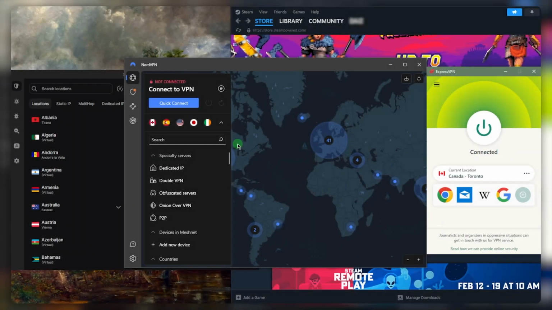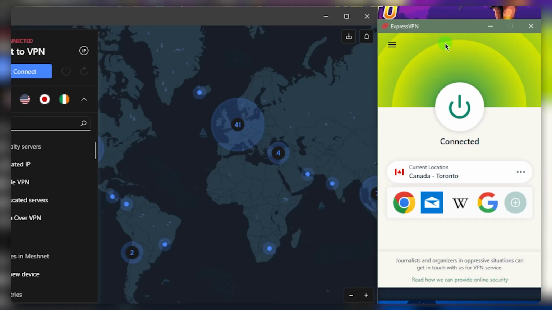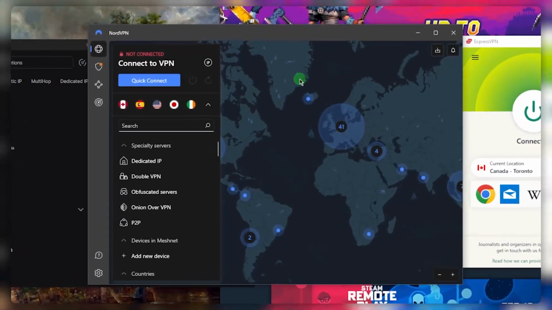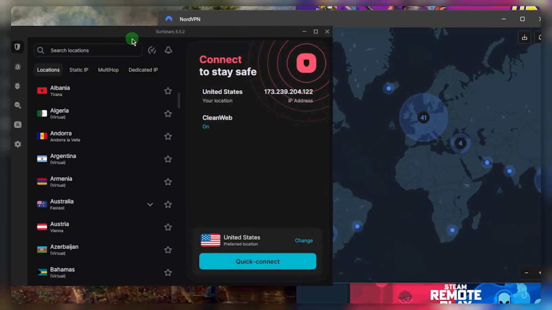So again, it really depends on what you're looking for. 105 countries with Express and you'll be able to secure up to 8 devices, 61 countries with Nord and securing 6 devices, and 100 countries with Surfshark, and you'll be able to virtually secure, again, an unlimited number of devices.